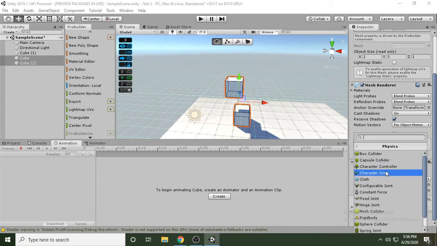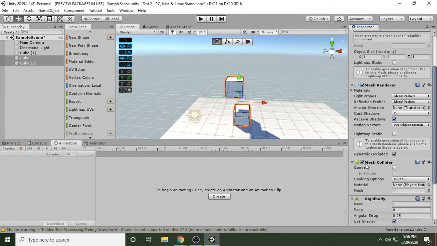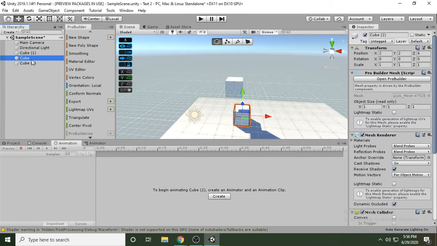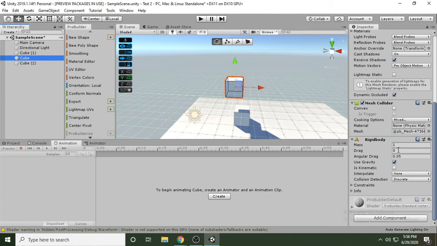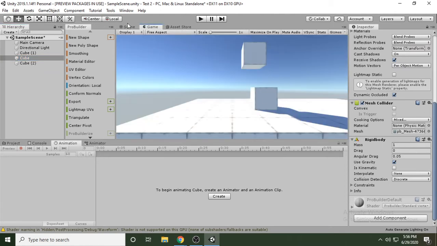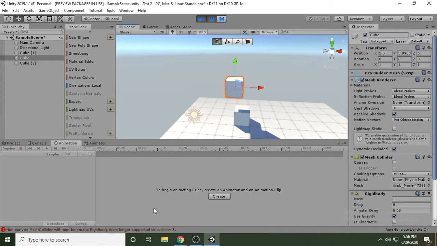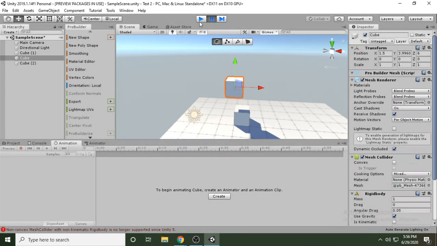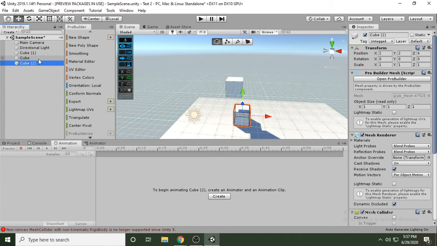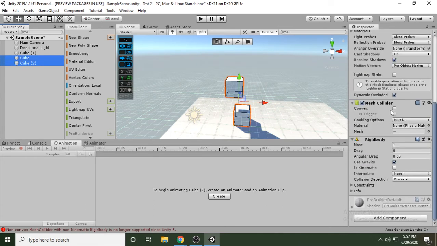So we'll go to physics, and the main thing we're looking for is rigid body. We're looking for rigid body to have it fall. So let's see, this is what our game sees. So let's actually play this, and we'll see how this works. What you can see is, non-kinematic rigid body is no longer supported since Unity 5. So what we have to do is select again and say convex.